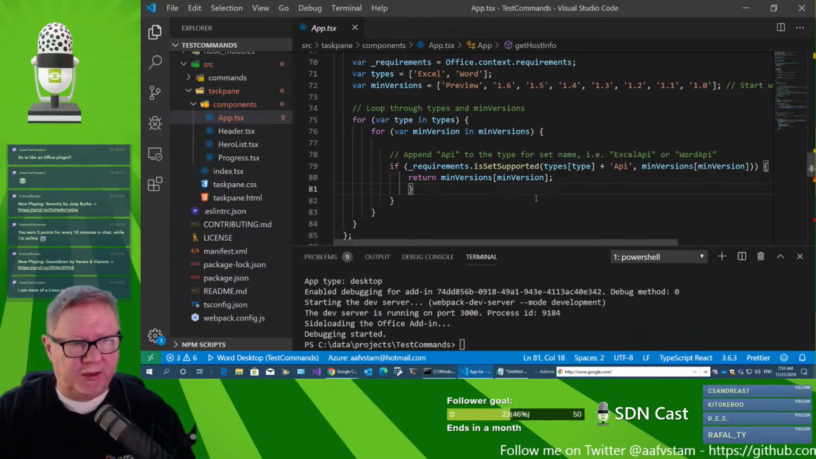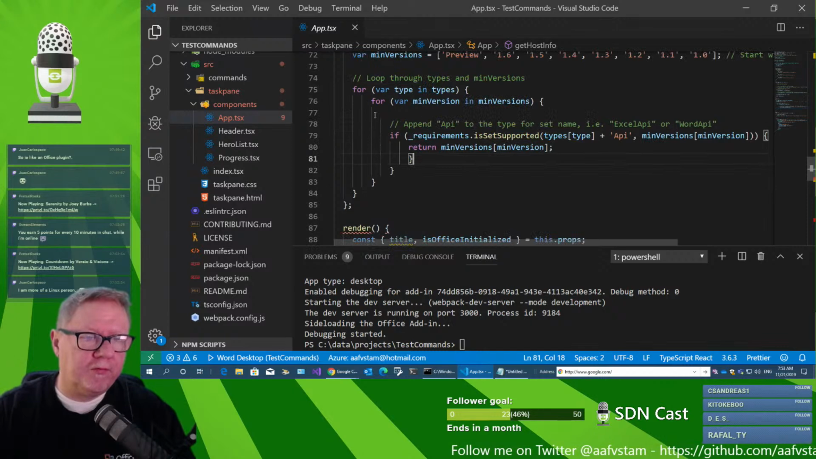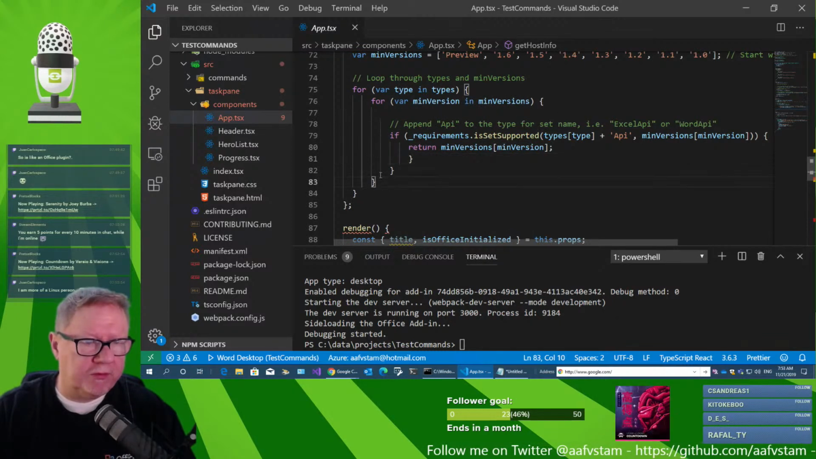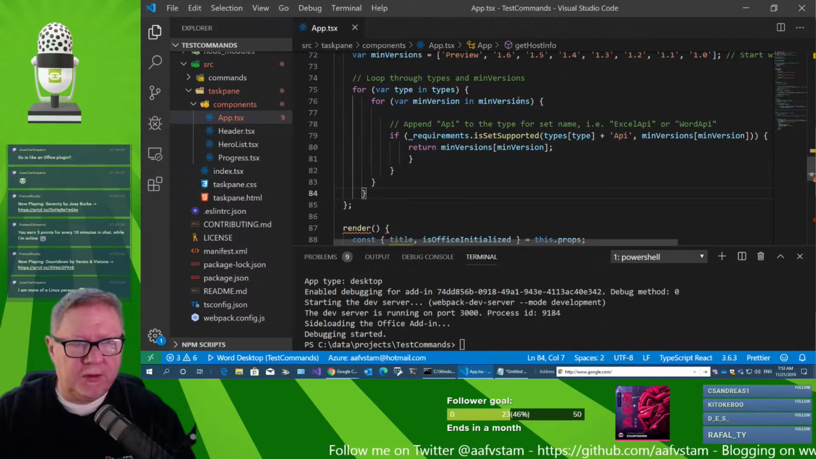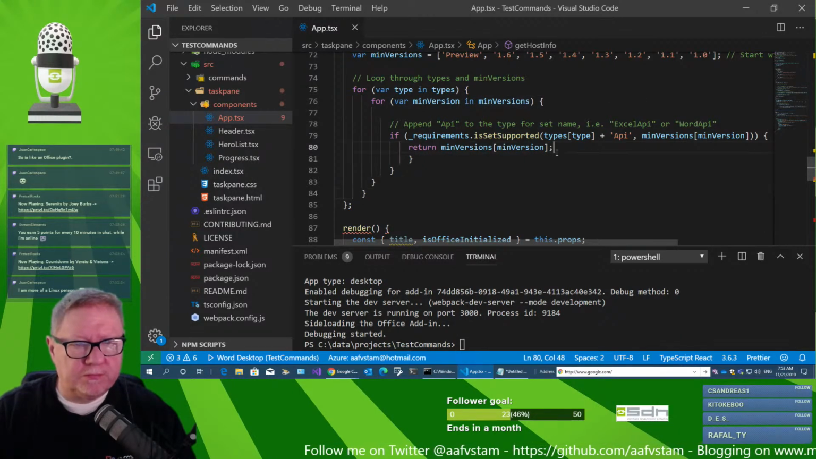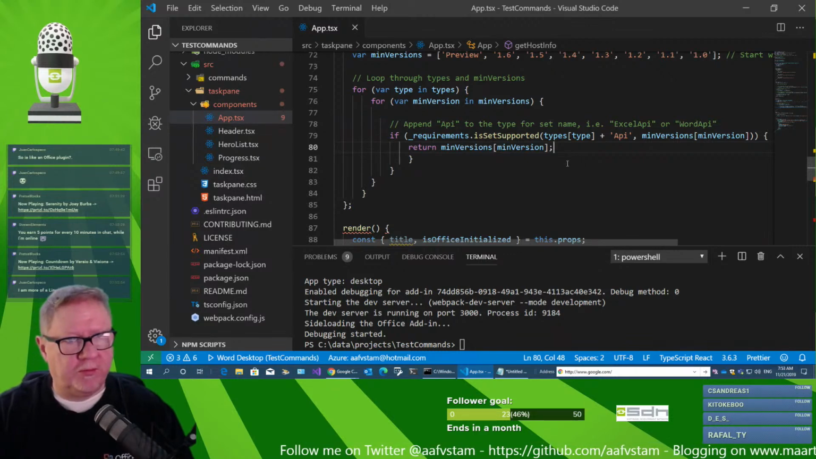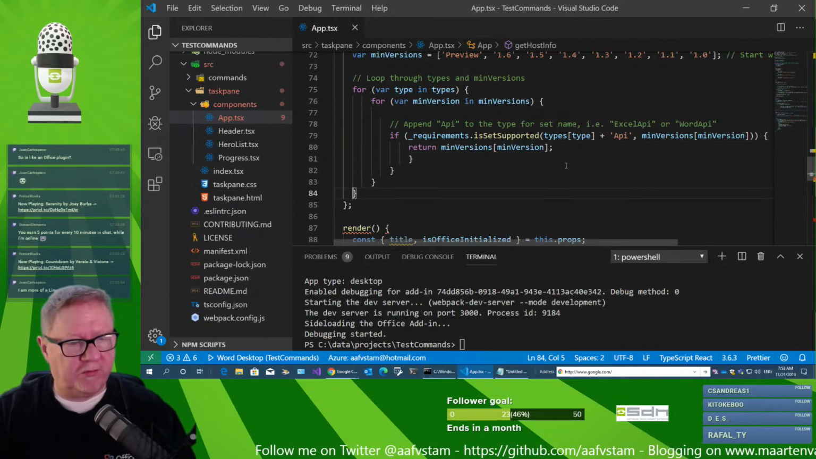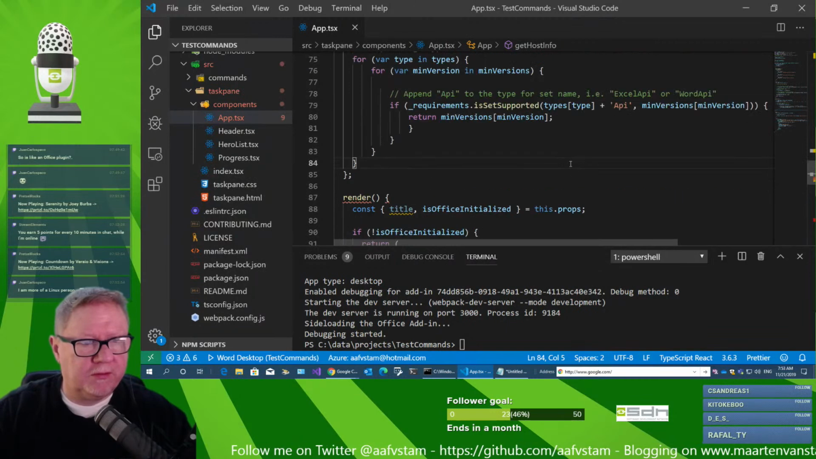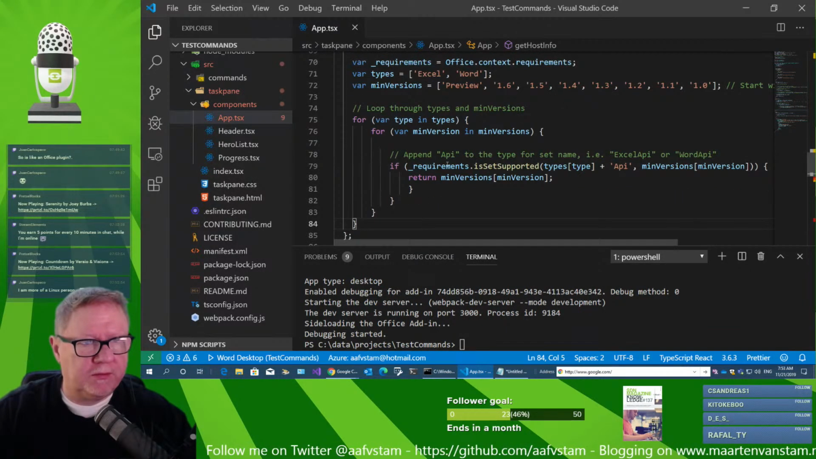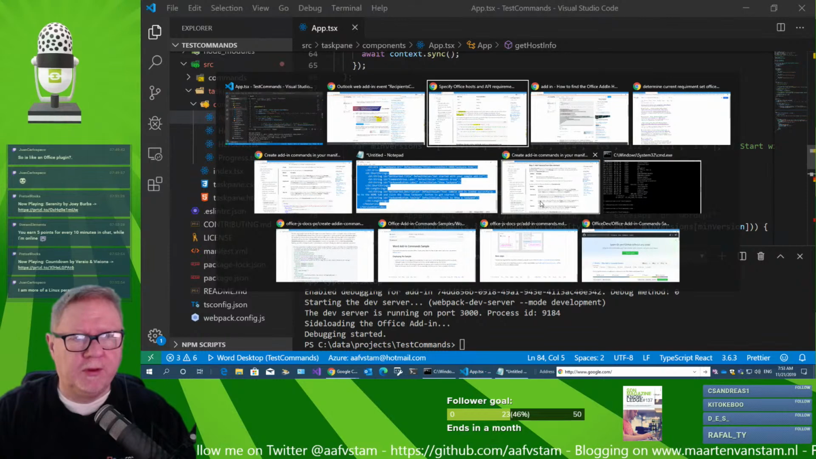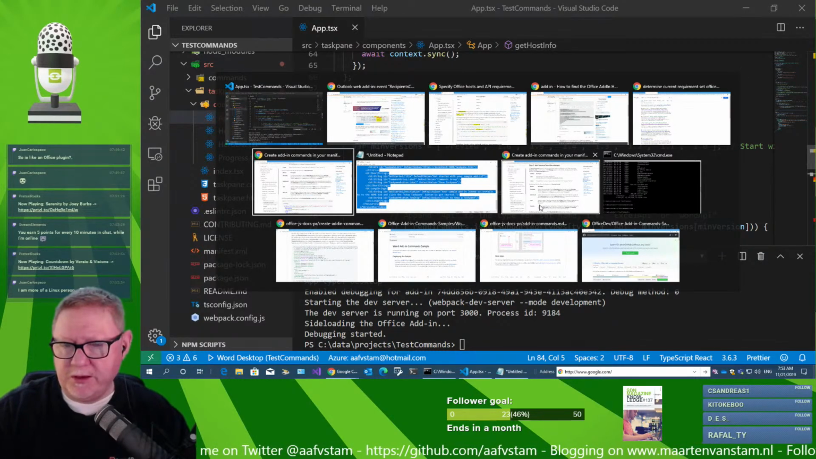Why is it giving me this error there? 4. That's this one. Is it? No. Also, my Ctrl Z is not working anymore. Come on. Where did I get this code?